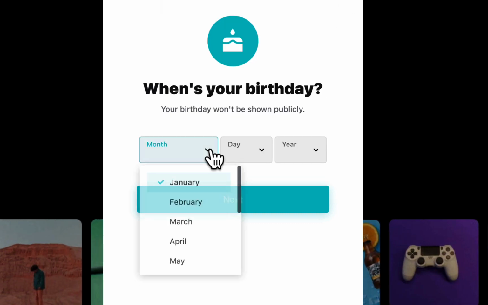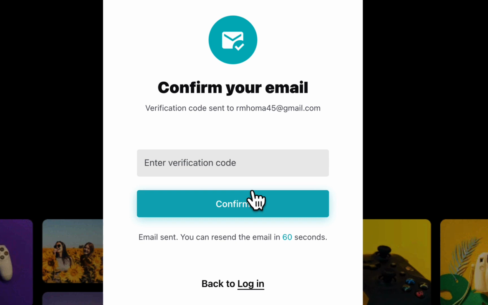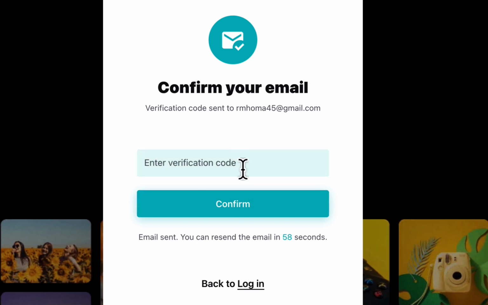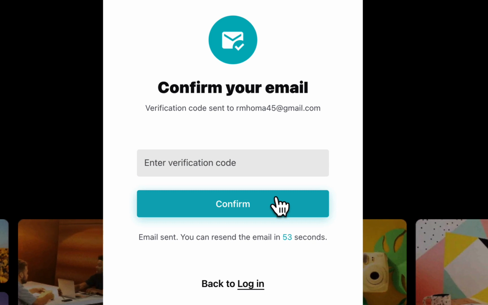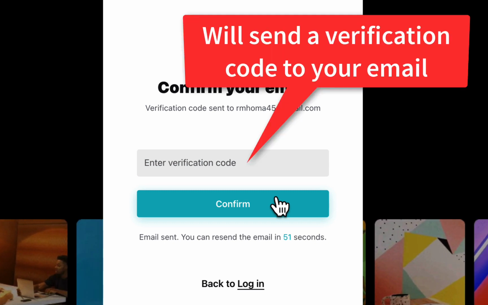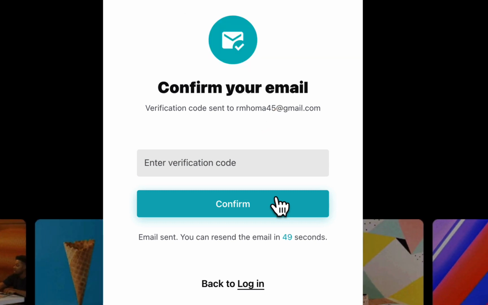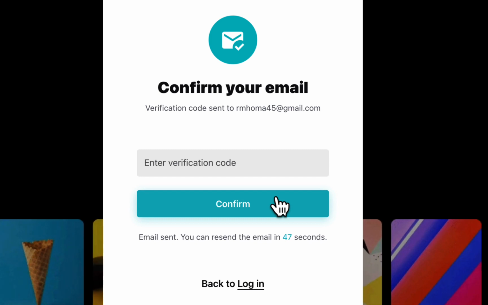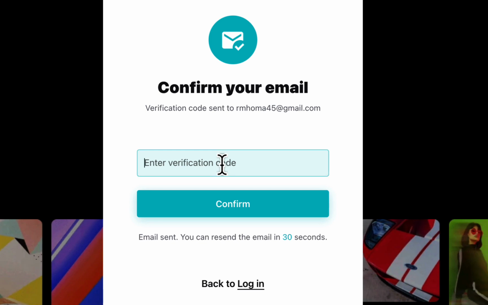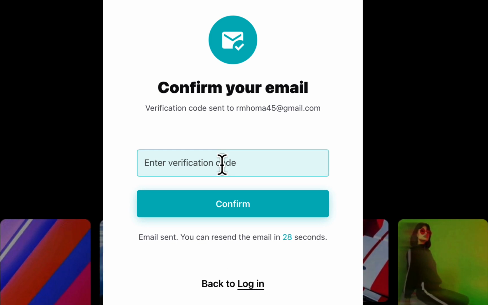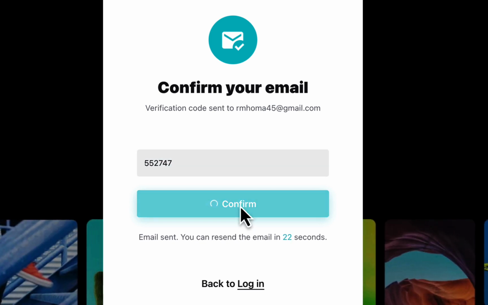And it asks for my birthday. All right, there's my birthday. And then it will confirm my email. Okay, I wasn't sure if it did or not, so it will confirm my email. So I'm going to go to my email on my phone and put in the code. So it will do that. That's why I wanted to go through this. So let me check. Okay, my code is 552747, and I'll confirm.